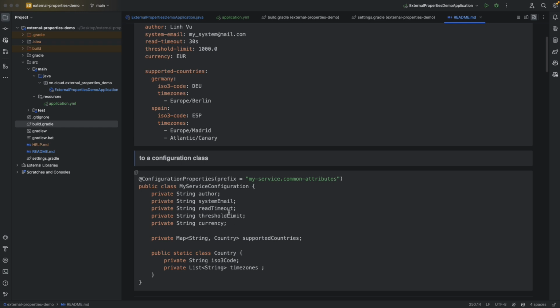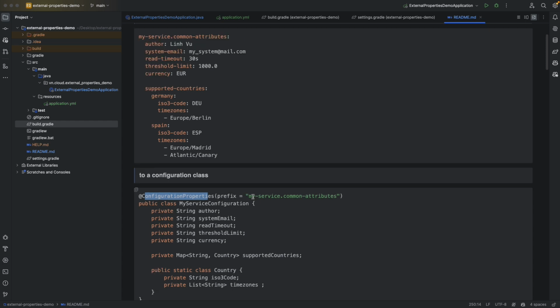As you can see in the previous video, we need to create a corresponding class annotated with configuration properties. So basically, we have a prefix, and my service's common attributes are similar to the properties. These attributes will be represented by fields. For example, we have alert, system email, read timeout, threshold limits, currencies. These will correspond to the alert field, system email field, read timeout, threshold limits, and currency.